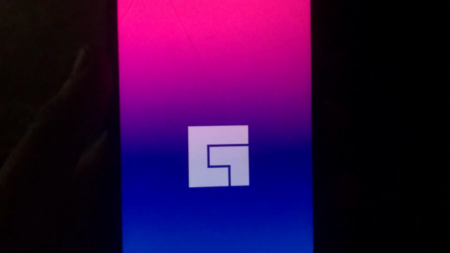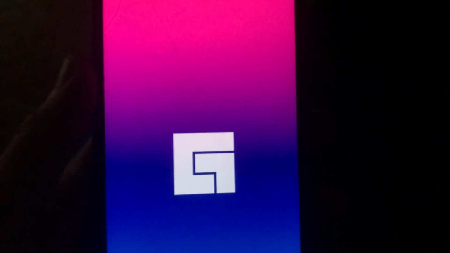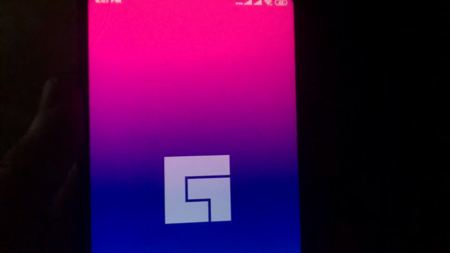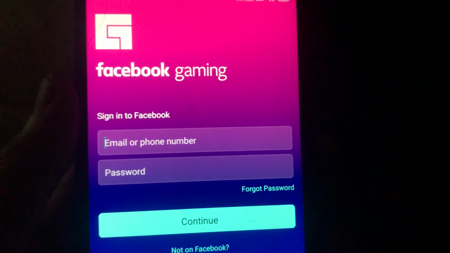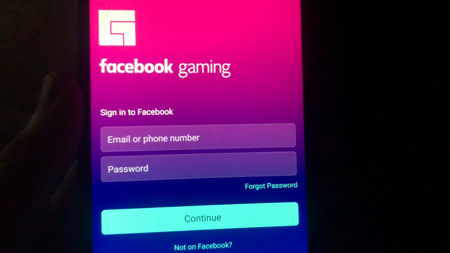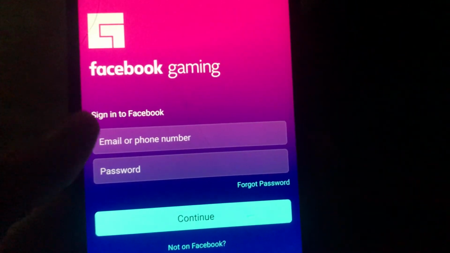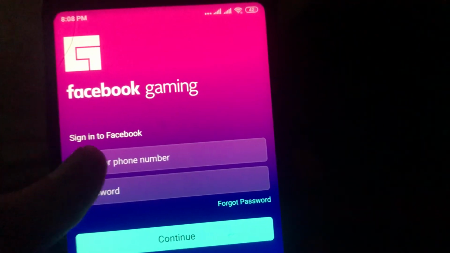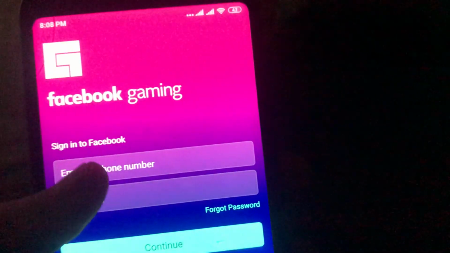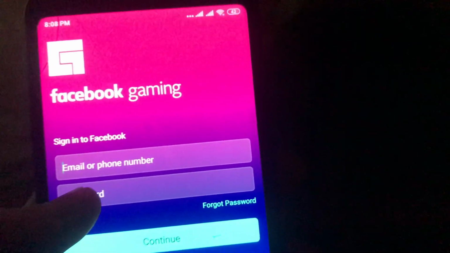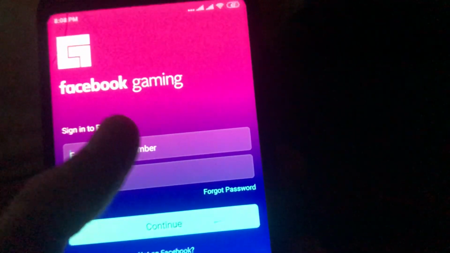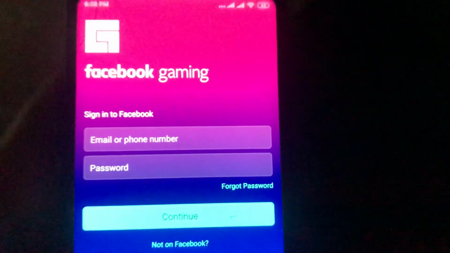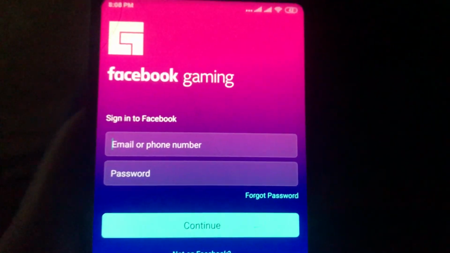and here you can see that we successfully opened our application, with which you can also stream your gaming on different games. So you just need to sign in with your Facebook. Just enter here email or phone and here password, and just click continue. So after you do it, you can enter with your Facebook and just start streaming your live gaming video.